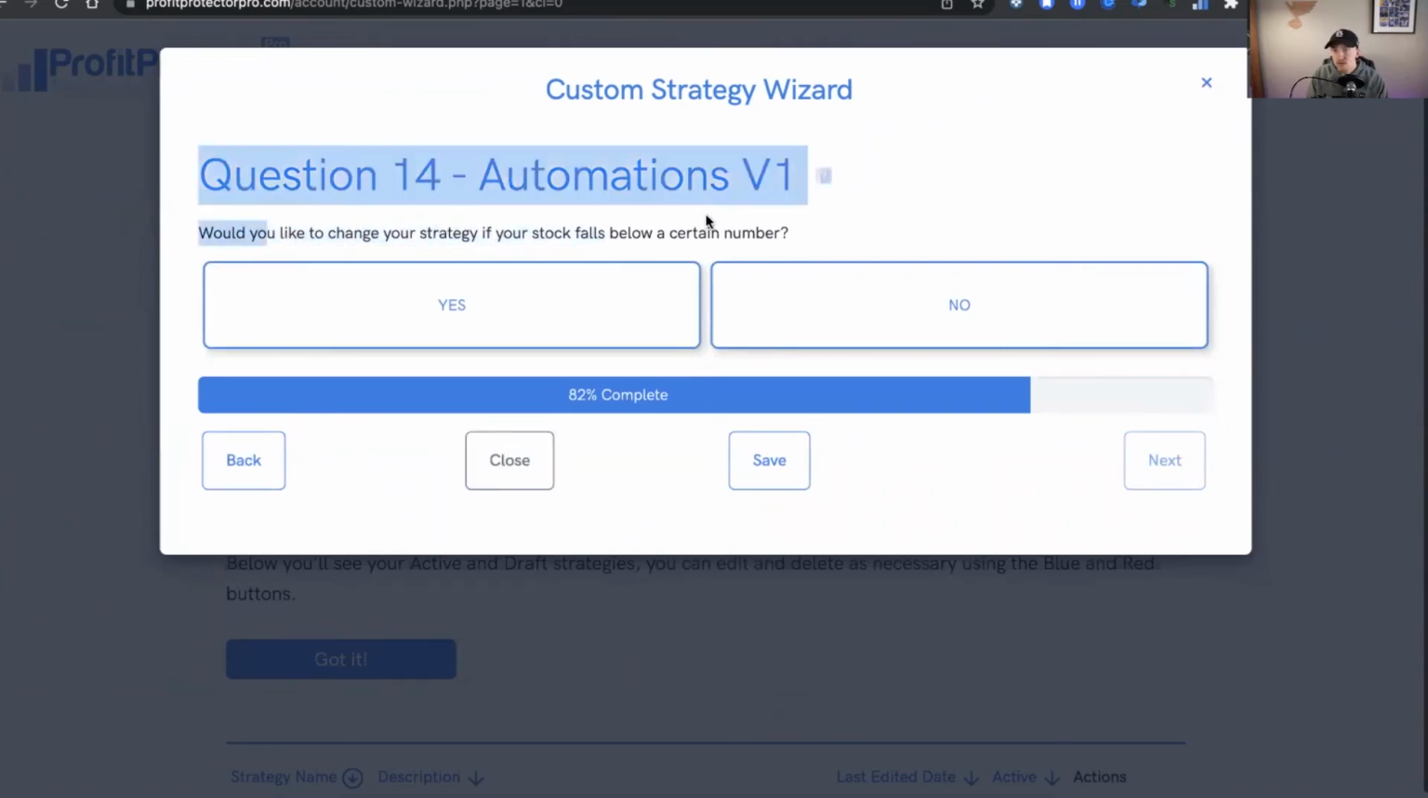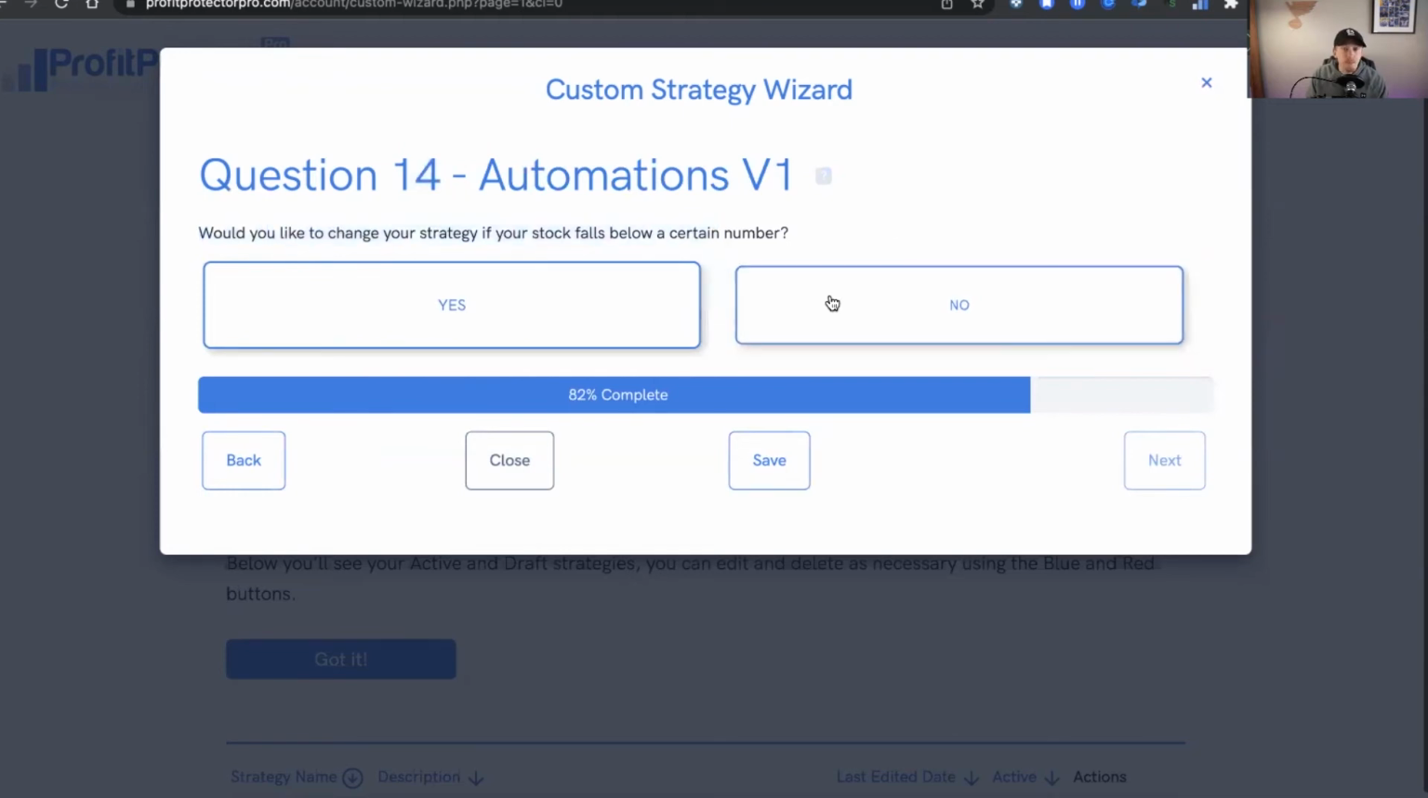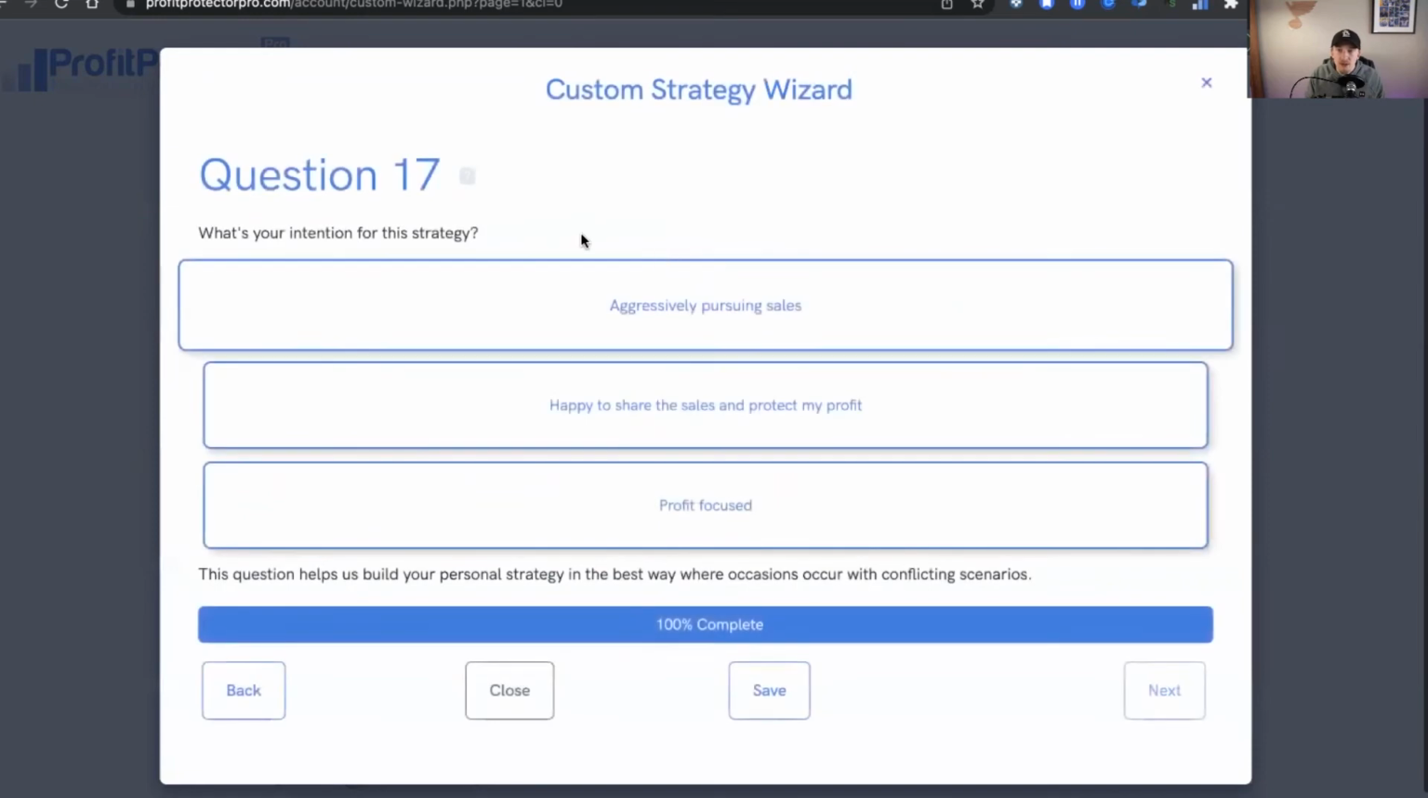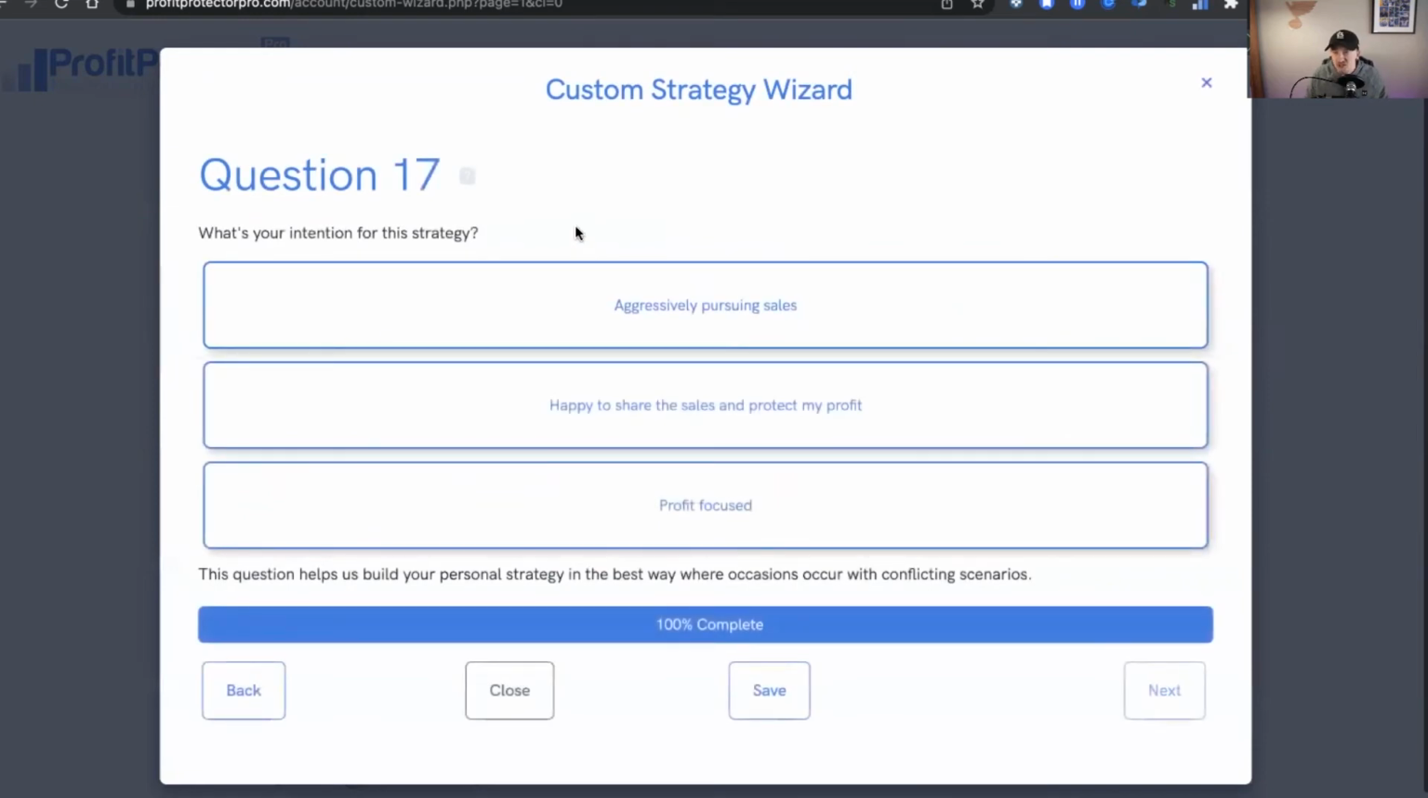Would you like to change your strategy if the stock falls below a certain number? No. Some people might say yes. If we've got less than 5 products left or less than 2, I want to focus more on profit. But some people might say no. I'm going to say no in this case. Again, these are not my suggestions. Please take your time and go through it in your own business to figure out what works for you.